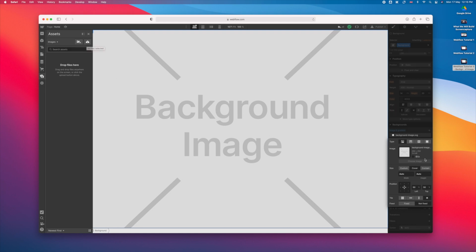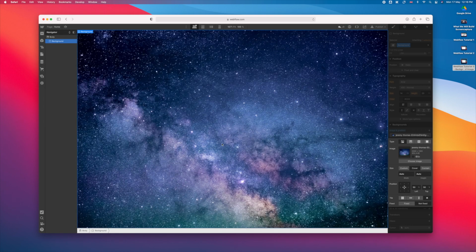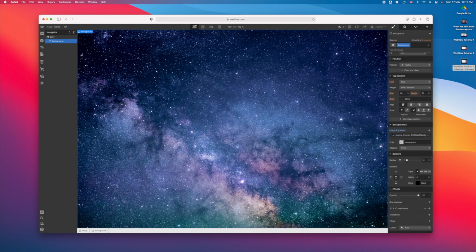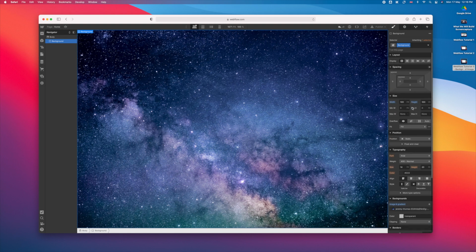And then we can just click on choose image and then click on this little upload icon here. And it's just a kind of cool looking space background, and just give that a second to upload, and then you'll see that that's going to fill where this current placeholder background image is there. And as you can see, it's already looking pretty nice. It's filling the whole screen, which is exactly what we want, and it's not repeating or anything like that.